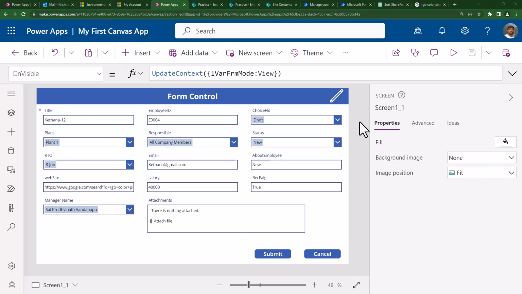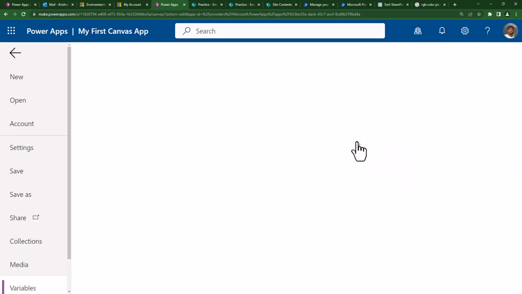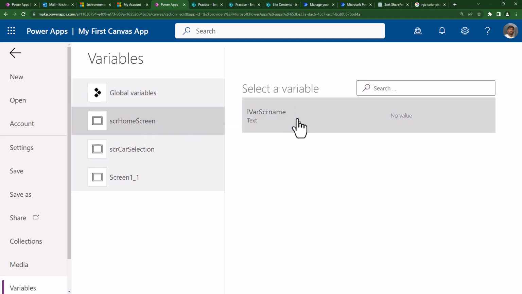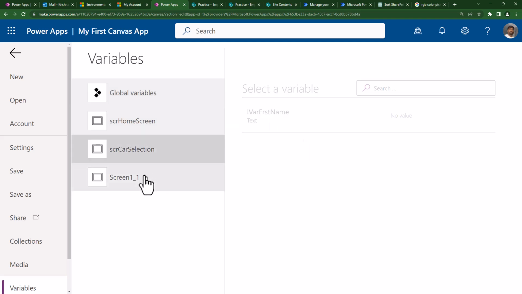Now, last time somebody asked, sir, how could I see the variables in the app? Click on this ellipsis icon and click on the variables. It will take you to a place where it will show you all the variables which are used in the app. If you notice, there is a section called global variables and there is a section for each and every screen. When you click on the screen, whatever variables you see are the variables at the screen level.